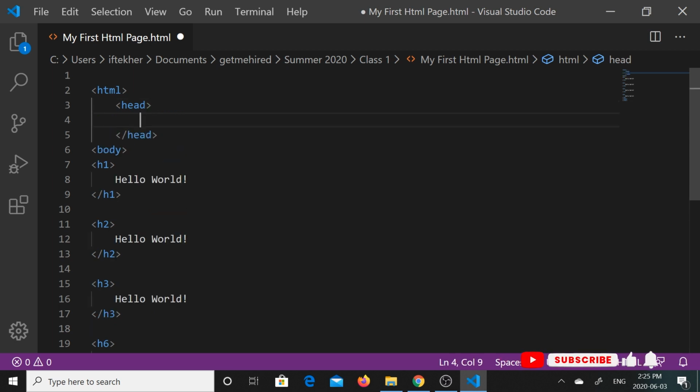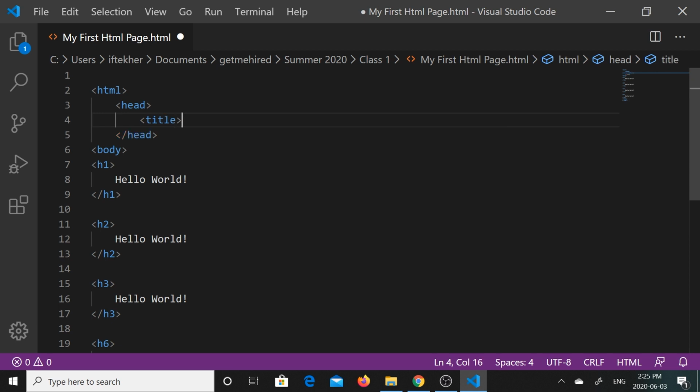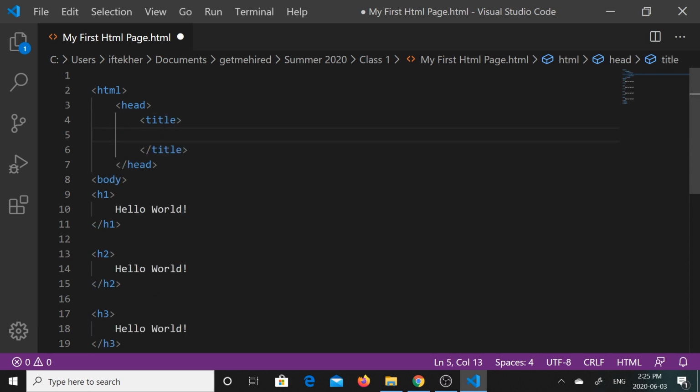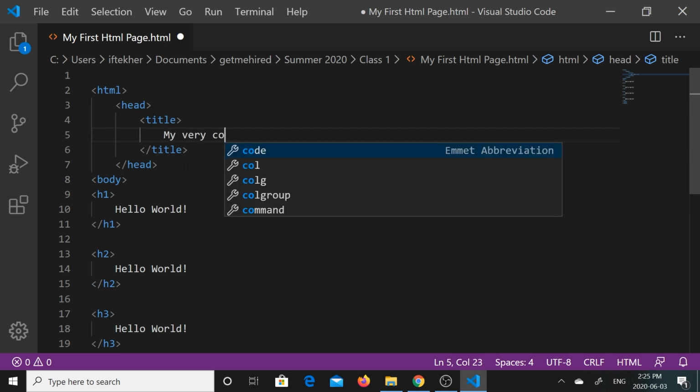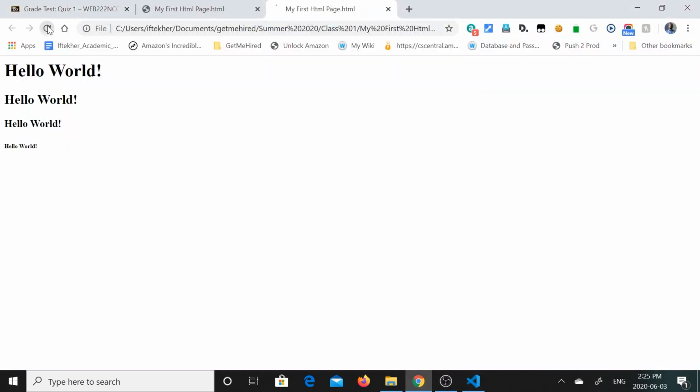As I previously described, head provides various information about the document as opposed to its actual content. So it can have metadata, and one such example is the title for the document. If we add a title here and call it "this is my title," and then save it, you will notice that when you refresh this page, the title of the page, which appears here, got changed according to that title.